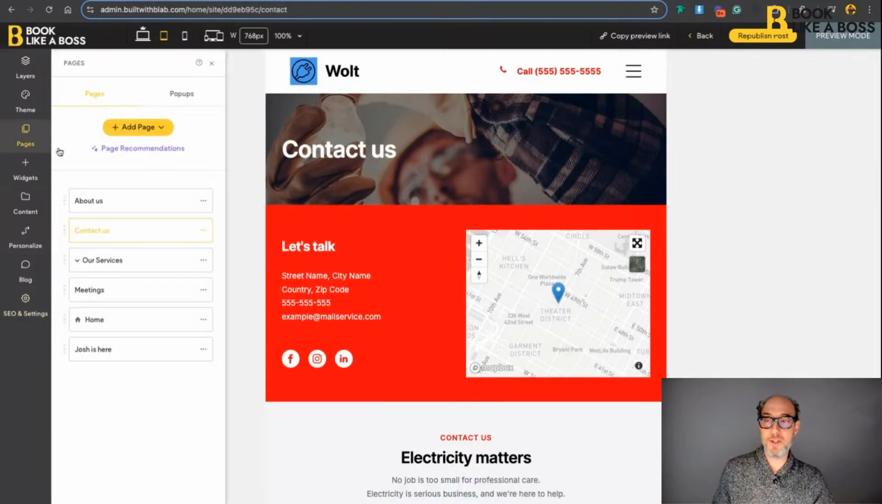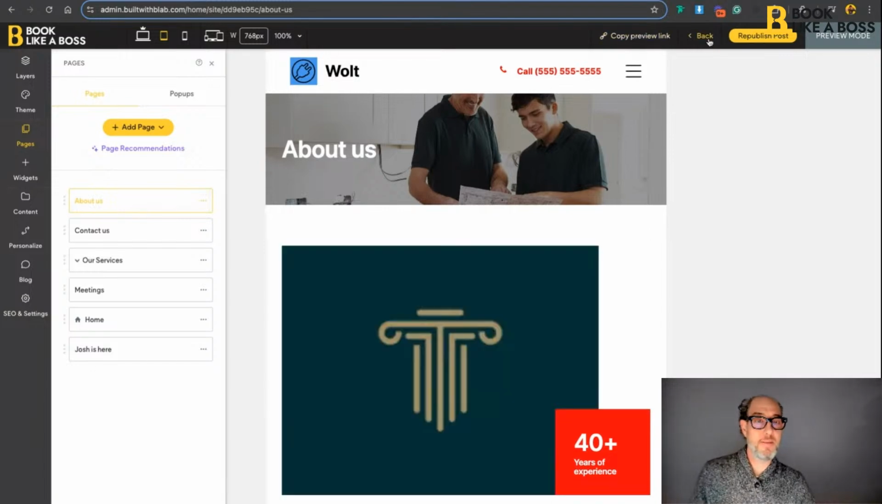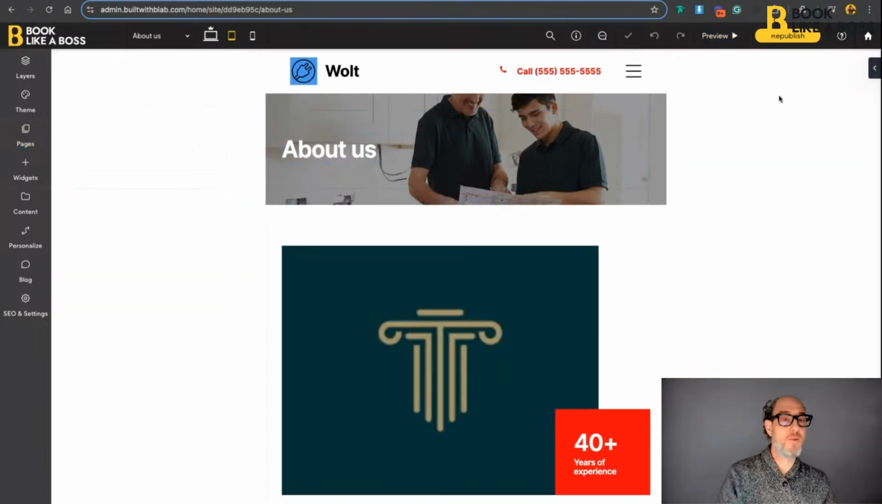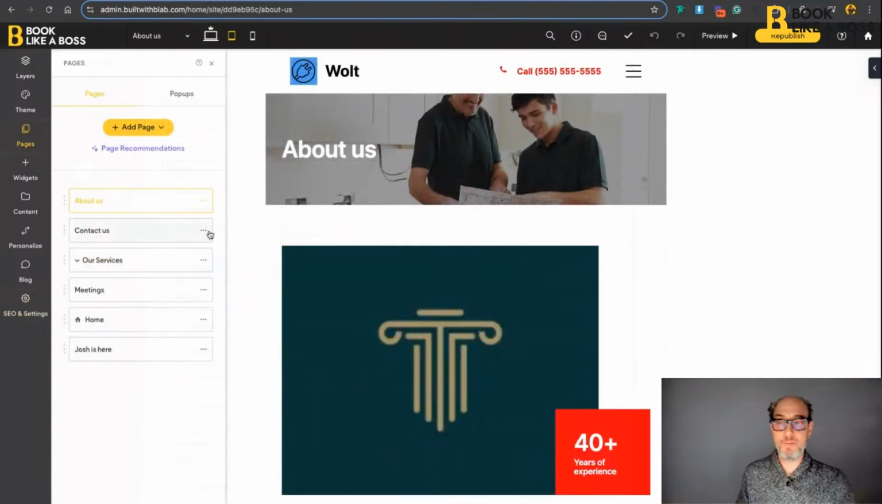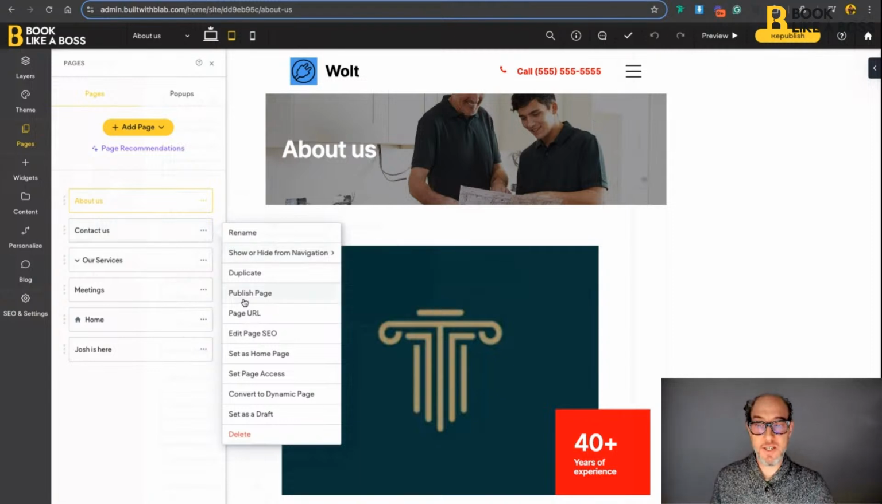Now, here's the coolest part. If you republish your website, right? Let me get out of the post here for a minute. If I hit republish, Book Like a Boss automatically makes a backup for me. It's automatic. So you hit republish, you don't even have to worry about this. However, if you go the other route and you're publishing page by page like this, that will not make a backup of the whole website.